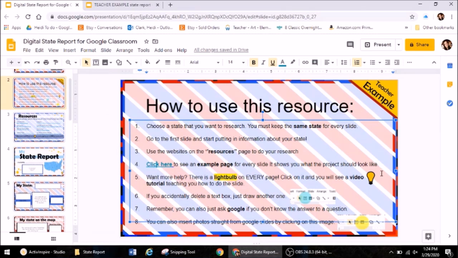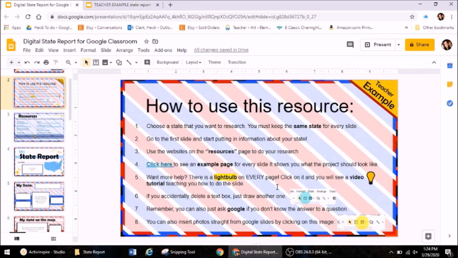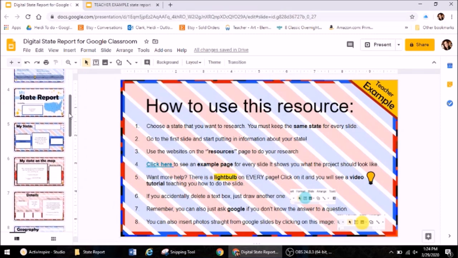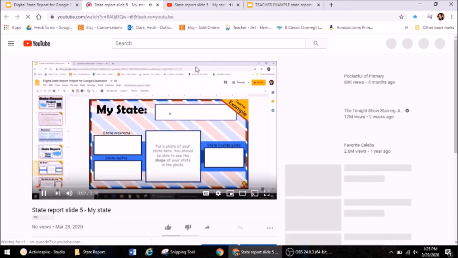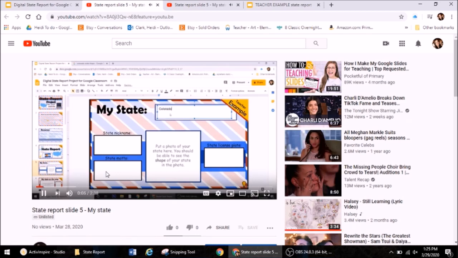If you want even more help, there's a light bulb on every single page. You can click on the light bulb and it will take you to a video of me actually doing that page. And so you can see step by step what website I used, how I made the pictures the right size, and everything. So for example, if you are confused about how to do this page, you can look at the teacher example, but you can also just click on this little light bulb and it will actually take you to a video where you can learn about exactly how to do this slide.